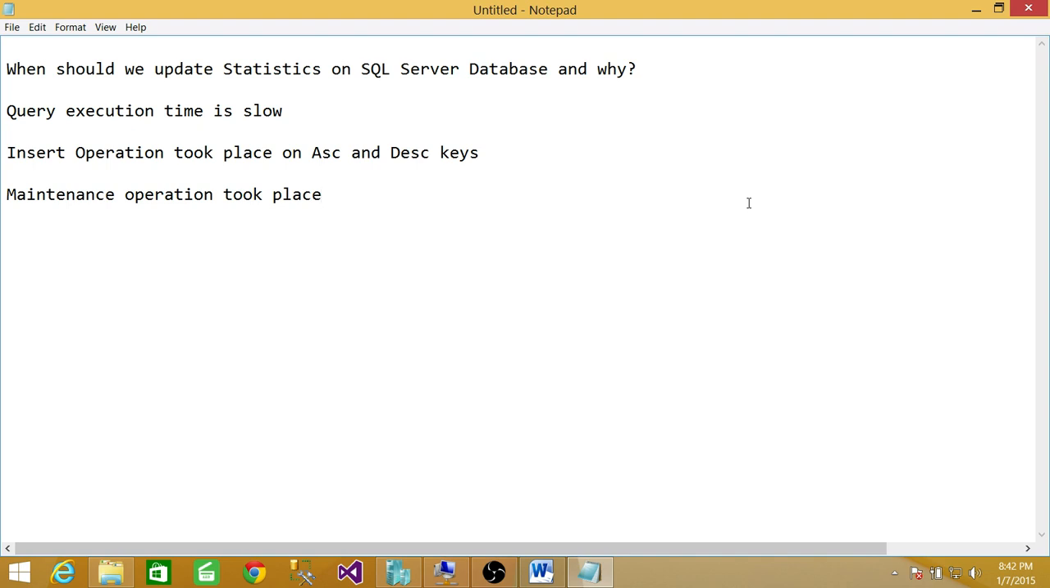Now, when you give the answer to when we should update the statistics, it actually answers itself: performance is a big hit, and we create indexes, and stats are used by indexes and indexed views. If you create an index and that index is not being used, one of the reasons is that the stats created for that particular index are not up to date, and it has lost its density.